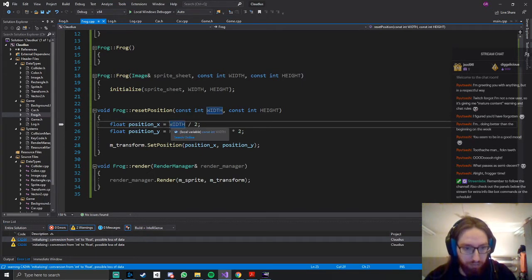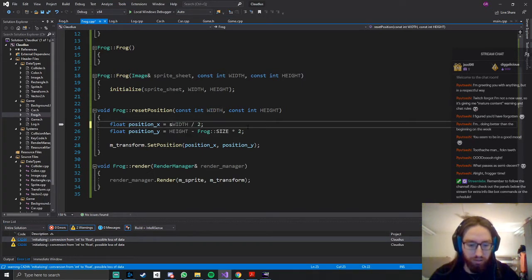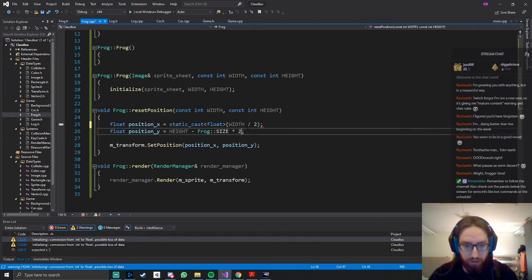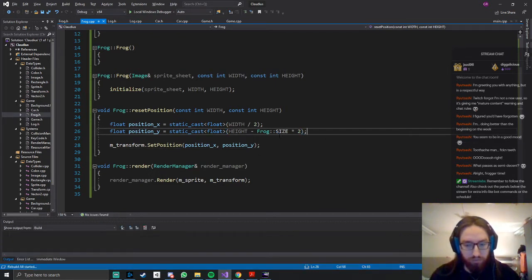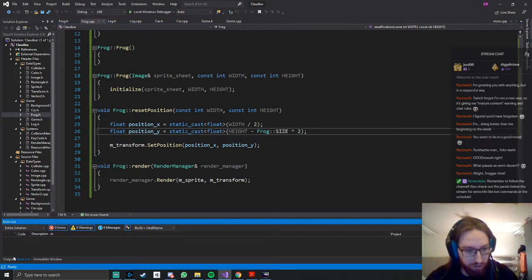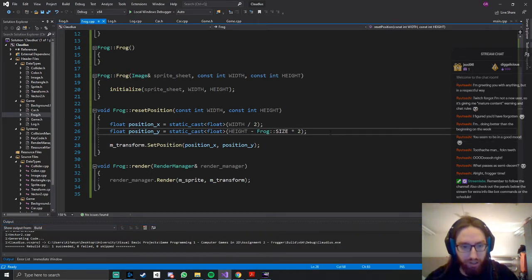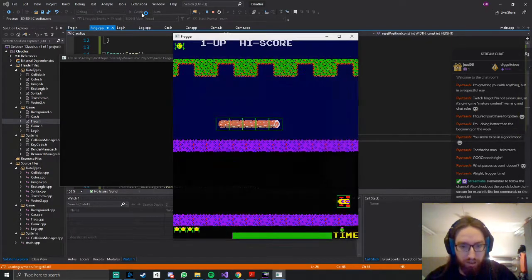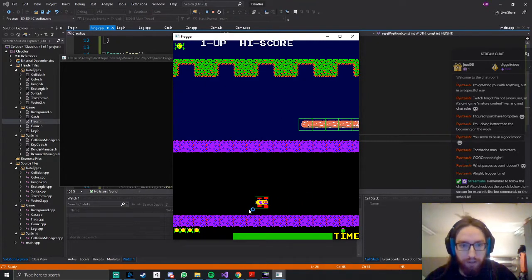Oh yeah, it is a constant int, so I'm gonna do this. Might as well do it now. Spotify giving me the advertisements. Alright, no warnings, no errors. Does this render the frog? No, it doesn't. It's up here.